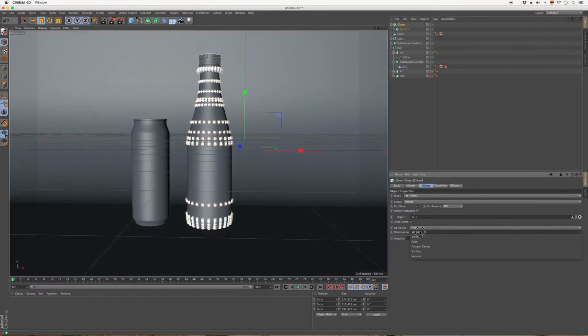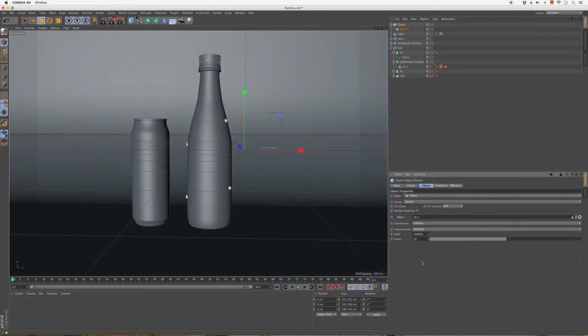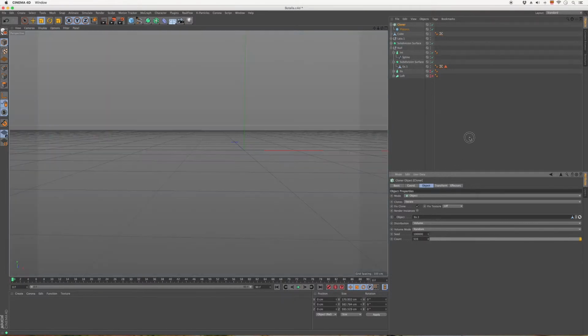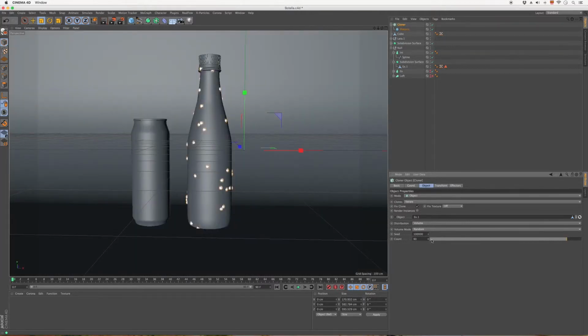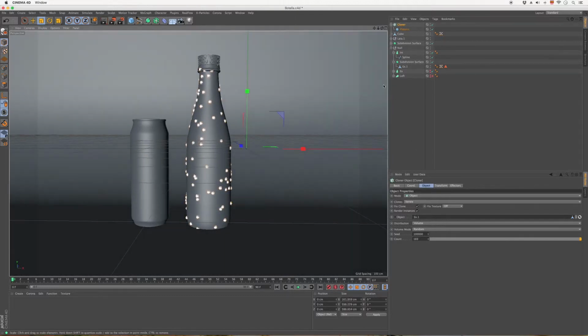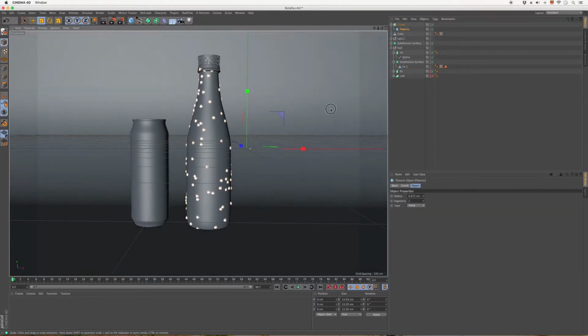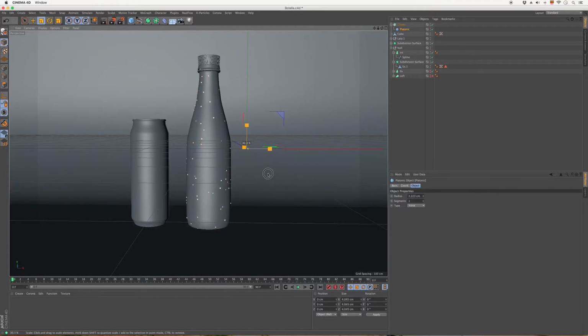There are other options like the distribution. Select Volume, and you get this distribution. If you increase the count, you get more of the objects. As many as you like, or as you can, because this process can be quite a lot for your computer to process. So that is something that you need to keep in mind. I'm going to make them a bit smaller.